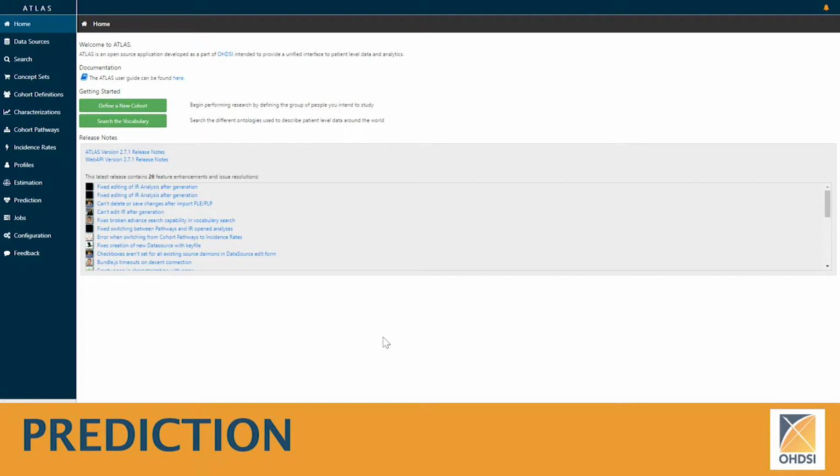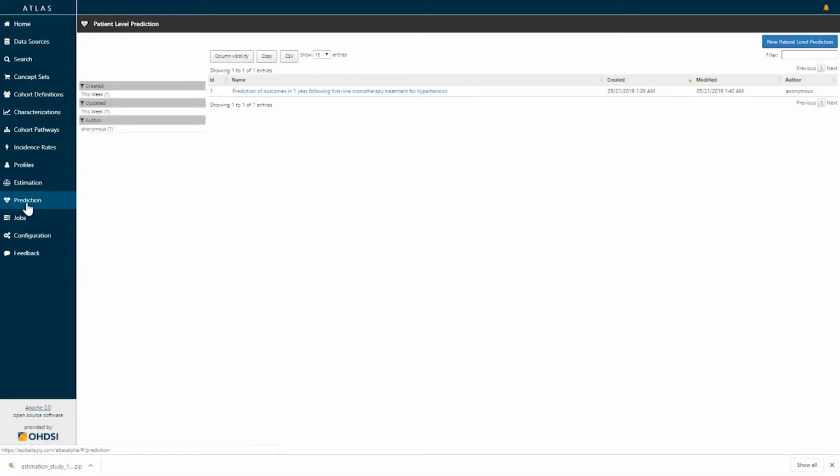Today we're going to introduce the prediction function within the Atlas platform. On the left-hand side you'll see a button, Prediction, and if you click on that you'll be able to explore the capabilities of creating a patient-level prediction design specification and how to generate an R study package that you will be able to study and to share with the Odyssey community.